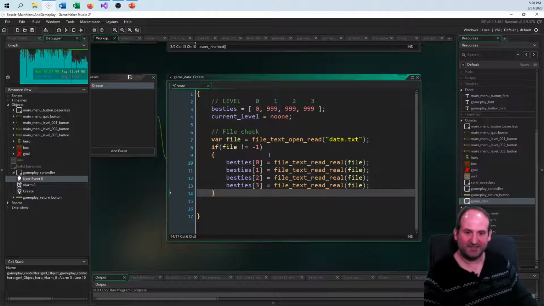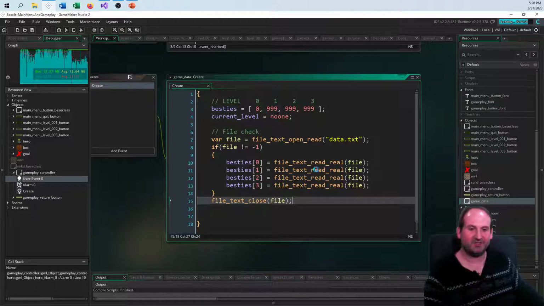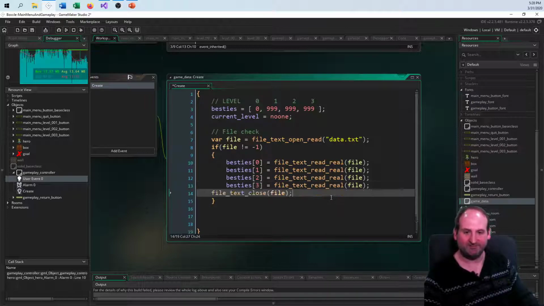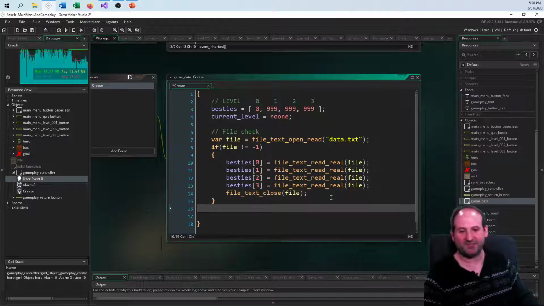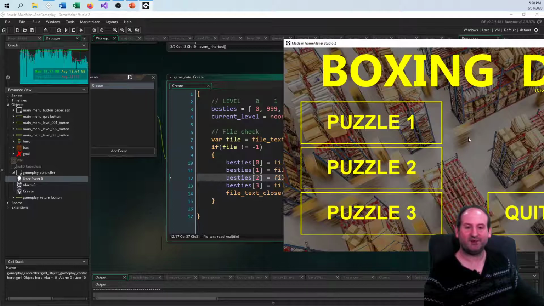And then I can say file text close, because you always want to make sure you close the file. And I believe even if it doesn't work, you can close it. Nope, I guess not. Never mind. It crashed on me. So I'll have to put this in here. Only close it if it opened it properly, which is kind of weird to me, but other languages don't do that.